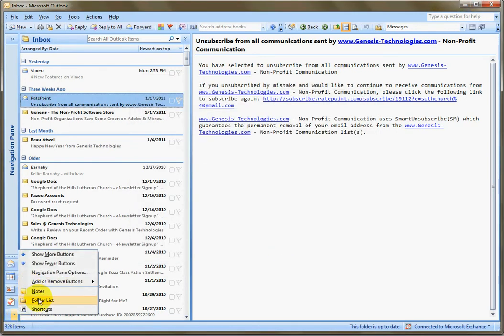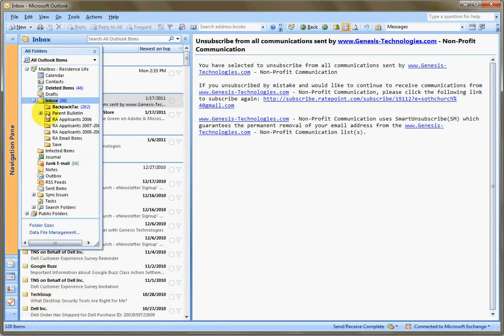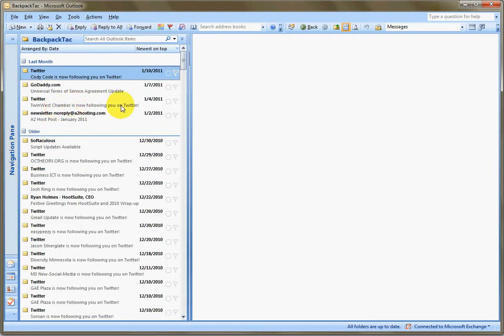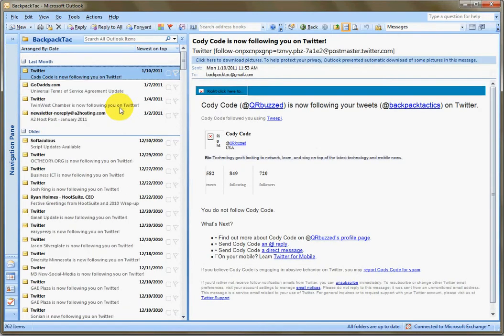And if I look at my folder list, I can see I've got my regular inbox, which is what I'm viewing now, and then I have my Backpack Tactics folder, my Backpack Tack folder. If I click on that, there's all the ones that have been filtered. And it will continue to do that as I receive new email. So that's one way to keep your email separated and keep it organized while you've got email from multiple accounts flowing in.